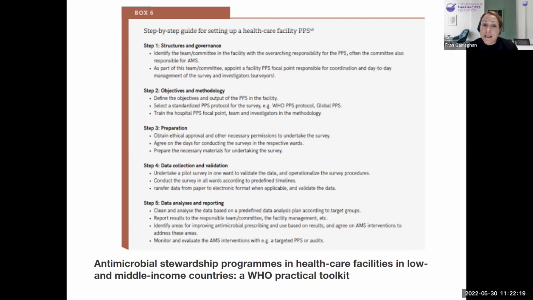Then move on to data collection and validation. If possible, can you do a pilot survey? So get your team together and go to a ward and really think about how you're going to collect the data and how it works. And then we move on to data analysis and reporting. So really getting the data that's fed back from the global point prevalence team and reporting it within your hospitals and making those interventions and monitoring and evaluating the interventions that you make.